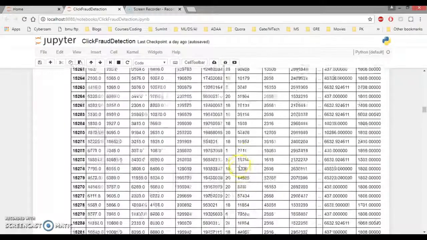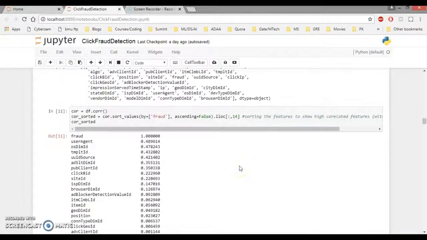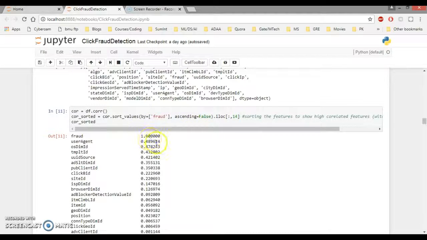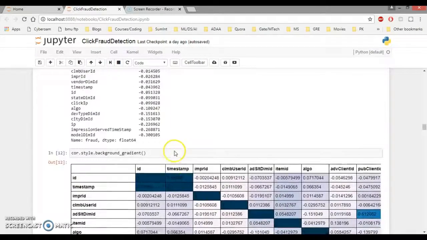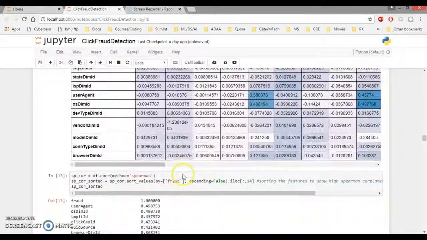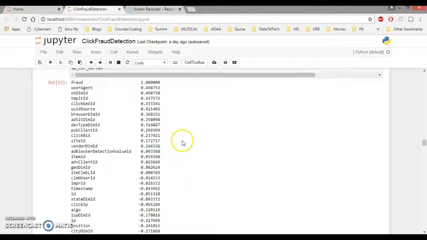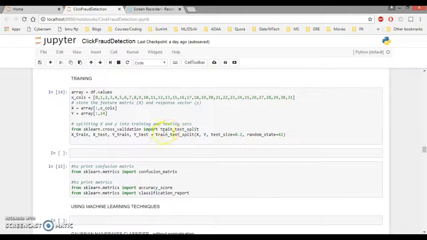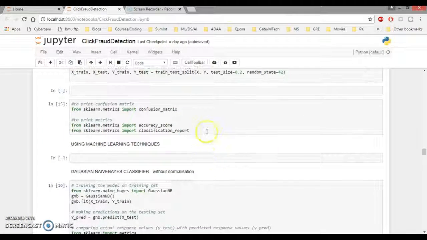We have used 2 correlation methods for pre-processing. They are Pearson correlation and Spearman correlation. This is Pearson correlation, and these are the sorted values of Pearson correlation with respect to fraud, and this is the Pearson correlation matrix. We have used Spearman correlation also. These 2 were used during data pre-processing. Now we are splitting the data into test and train sets with 20% of data as test data. This is to print metrics and the confusion matrix.